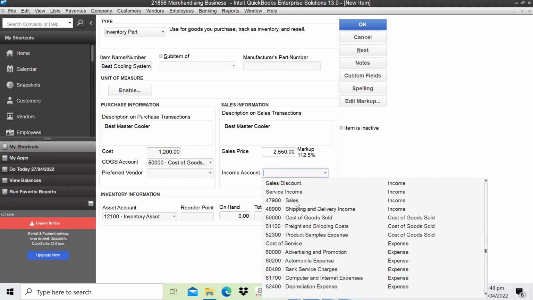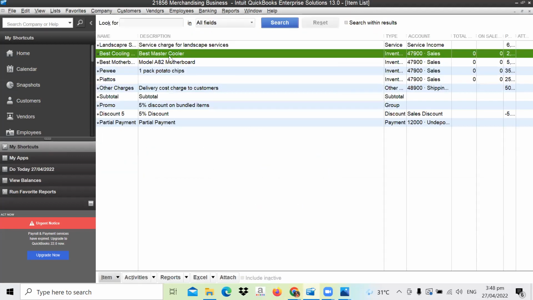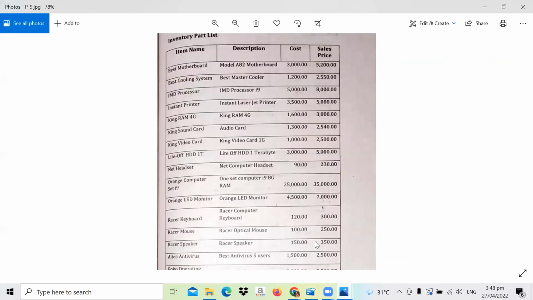We will use sales. Okay, thank you, Aurora. So we have here the inventory item, Best Cooling System. Next one, okay, Ugtong. Ugtong, you will have this one item, IMD Processor. Please take note of the details. IMD Processor i9. The cost is 5,000. Sales price is 8,000.